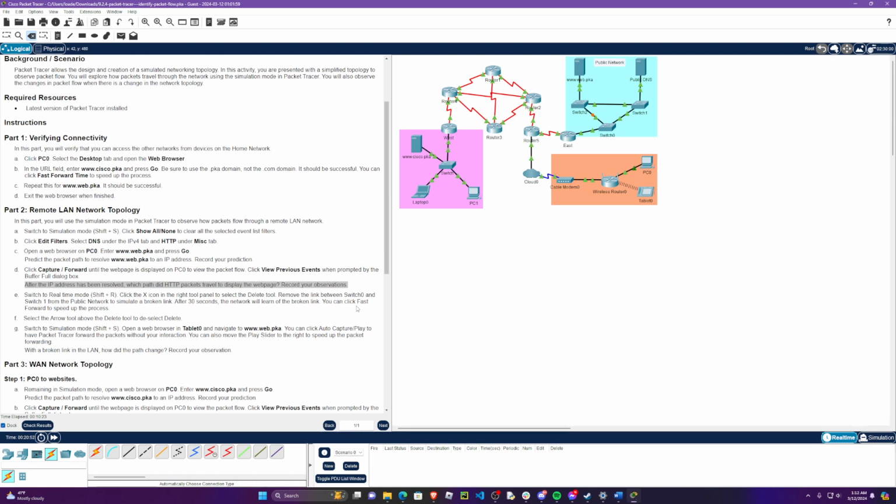Remove the link between Switch 0 and Switch 1 from the public network to simulate a broken link. So what it wants us to remove is this line right here, okay? And then you're going to go back up here. Follow my mouse. I'm right here. Go all the way back up to the top by where Logical and Physical are and click this first one called Select, which will turn your tool back. All right.